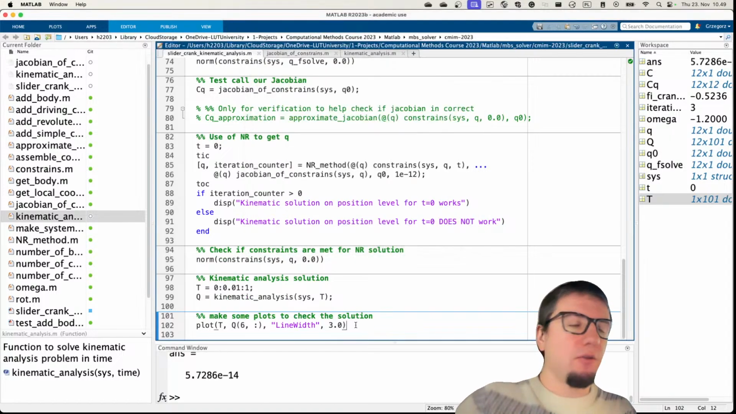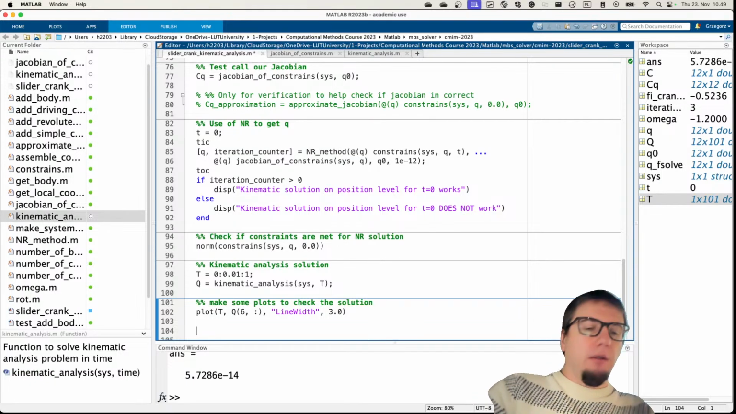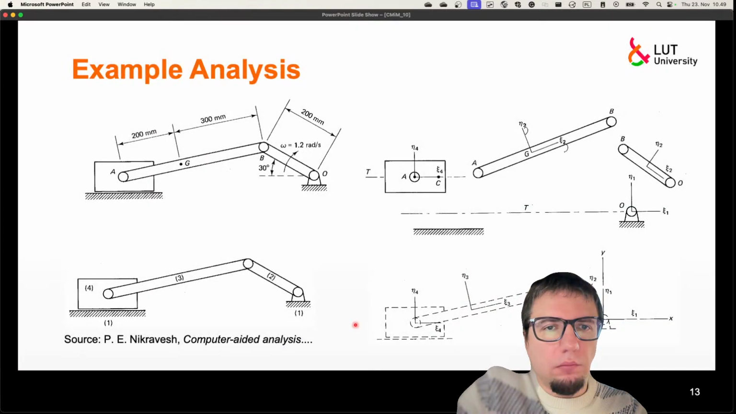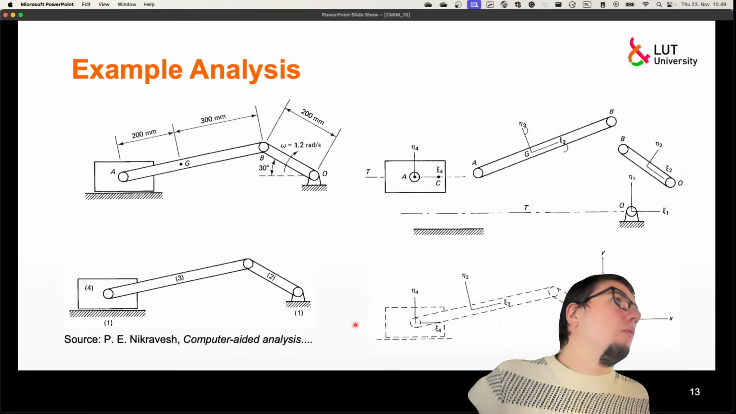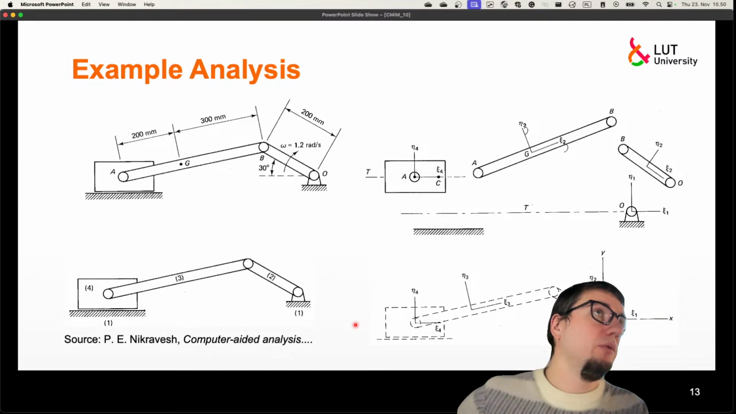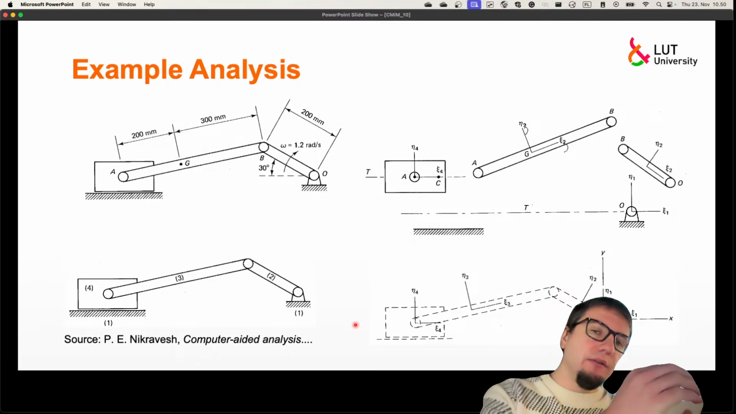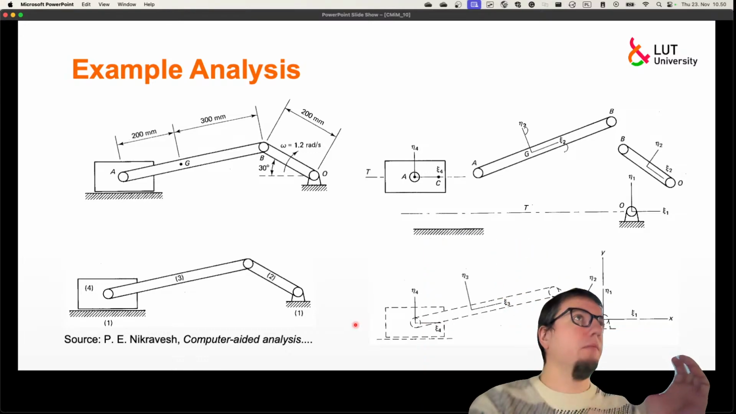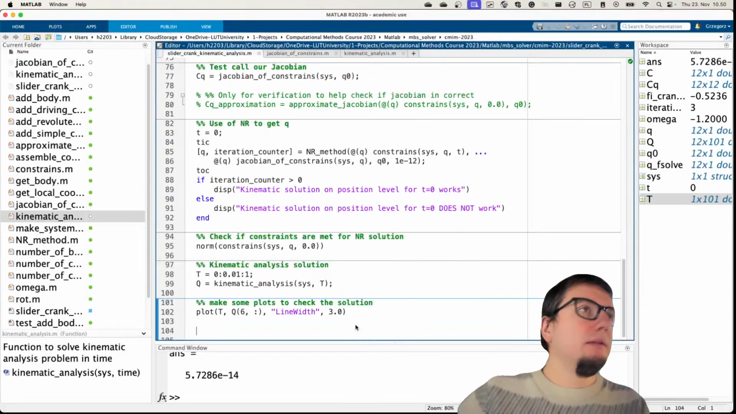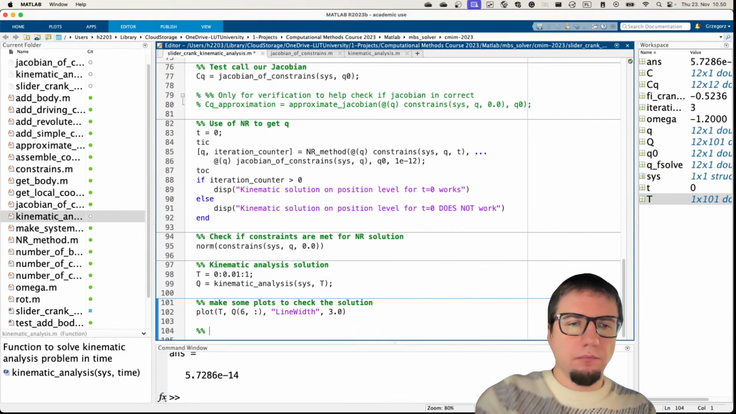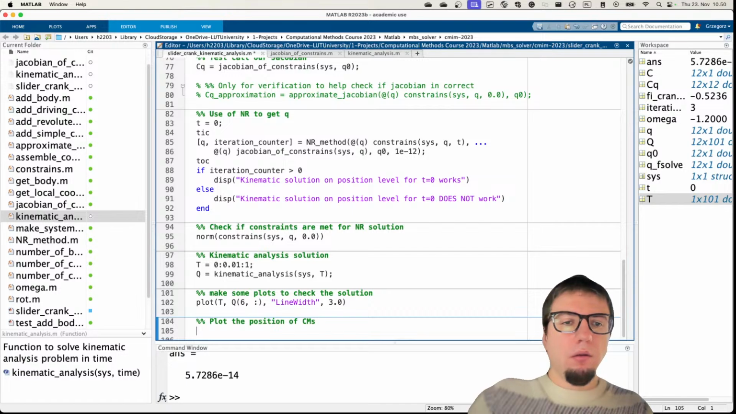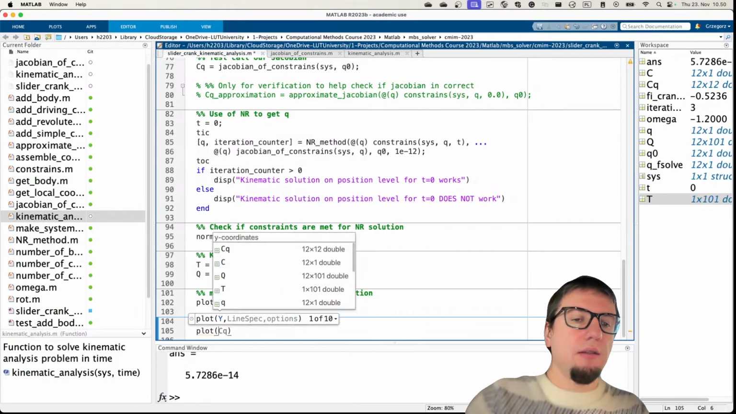Can we do something about this? Of course we can. Because going back to our mechanism, we are expecting our mechanism to move in a certain way. So we are expecting that the center of the mass of the crank, for example, will move that way. And so can we see this? Yes, we can.